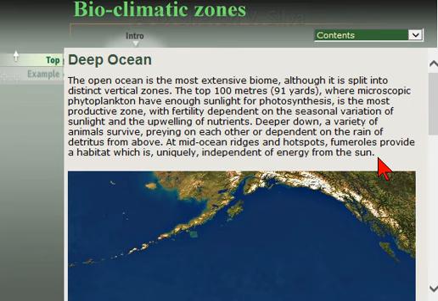Deep ocean. The open ocean is the most extensive biome, which although it is split into distinct vertical zones, the top 100 meters, 98 yards, where microscopic phytoplankton have enough sunlight to photosynthesize, is the most productive zone, with fertility dependent on the seasonal variation of sunlight and upwelling of nutrients.